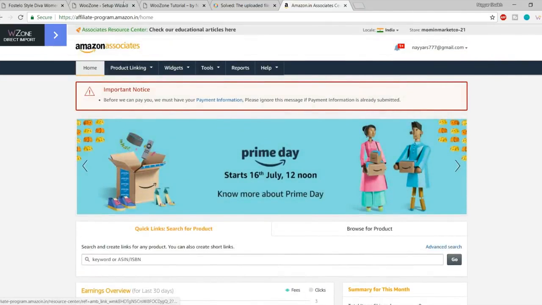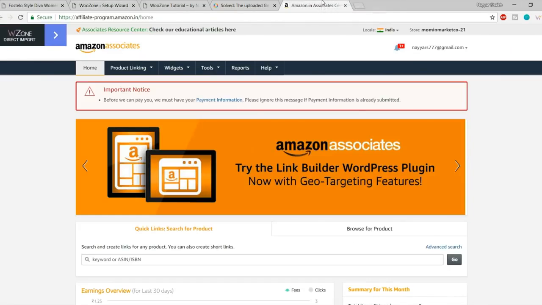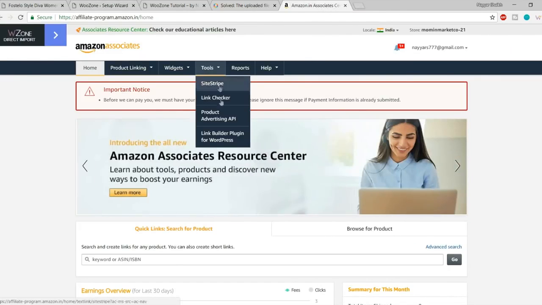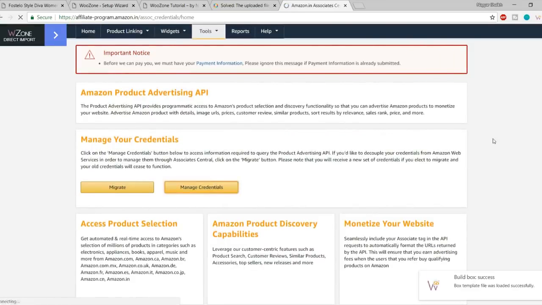Okay, now what we require here is the access key ID and the secret access key. So let me show you how you can get that. Go over here and hover over tools and you will see Product Advertising API. Click on this link. Now click on manage credentials.